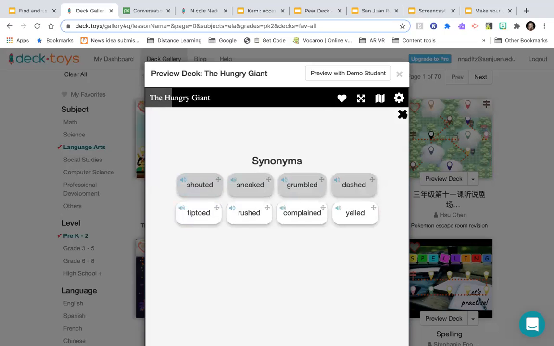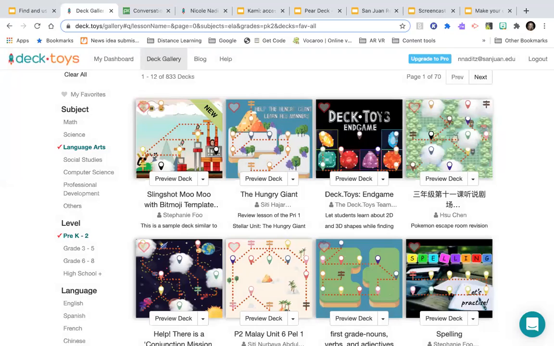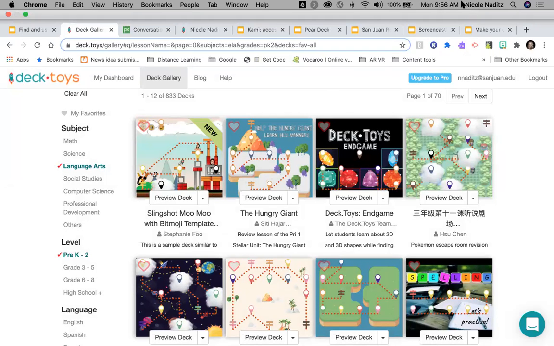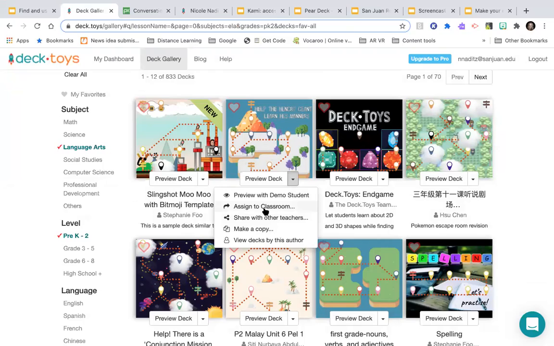Okay. So make sure you preview. Once you preview, it must be almost time. It is. We're going to have to end soon because my next session is coming in. Once you preview, if you like it, here's the key. You can assign it directly to one of your 2 free classrooms in Deck.Toys. If you do that, you won't be able to edit it. If you make a copy, you will be able to edit the copy.